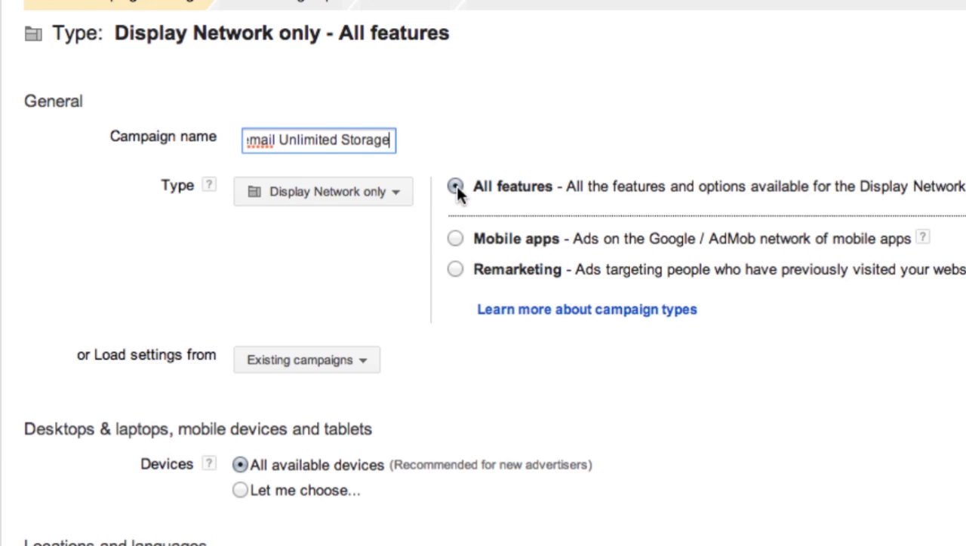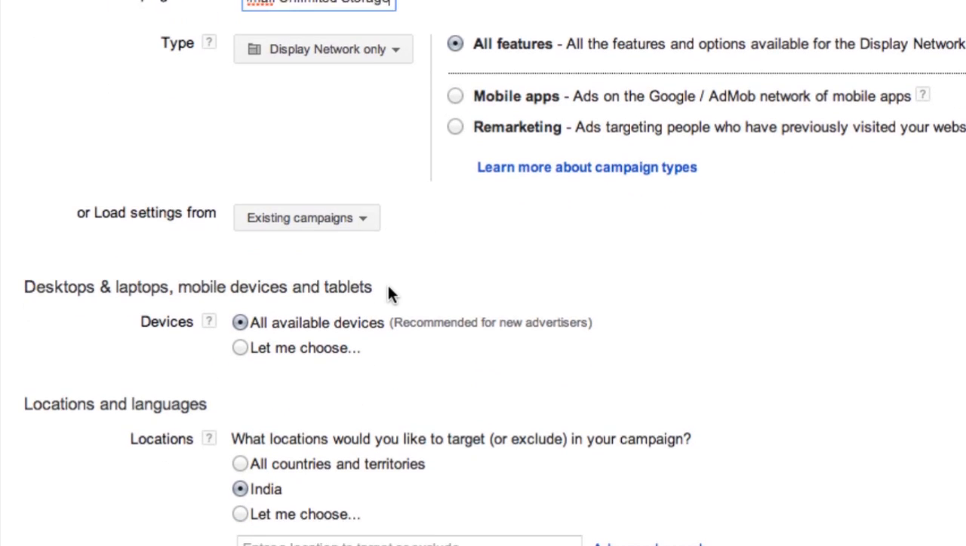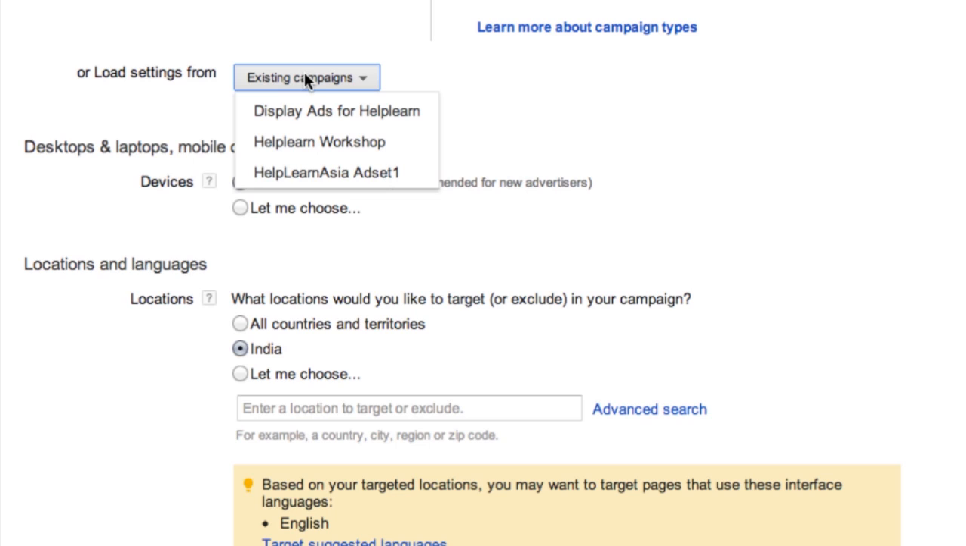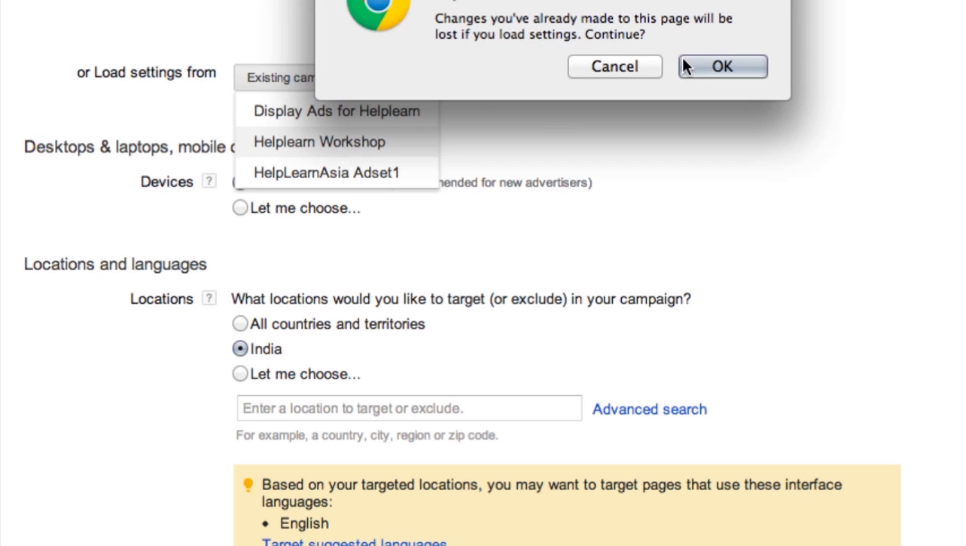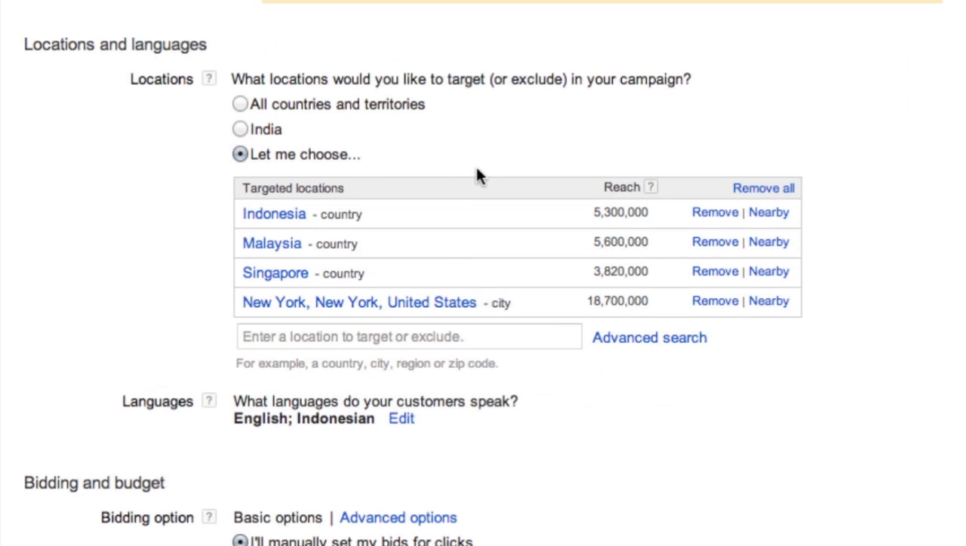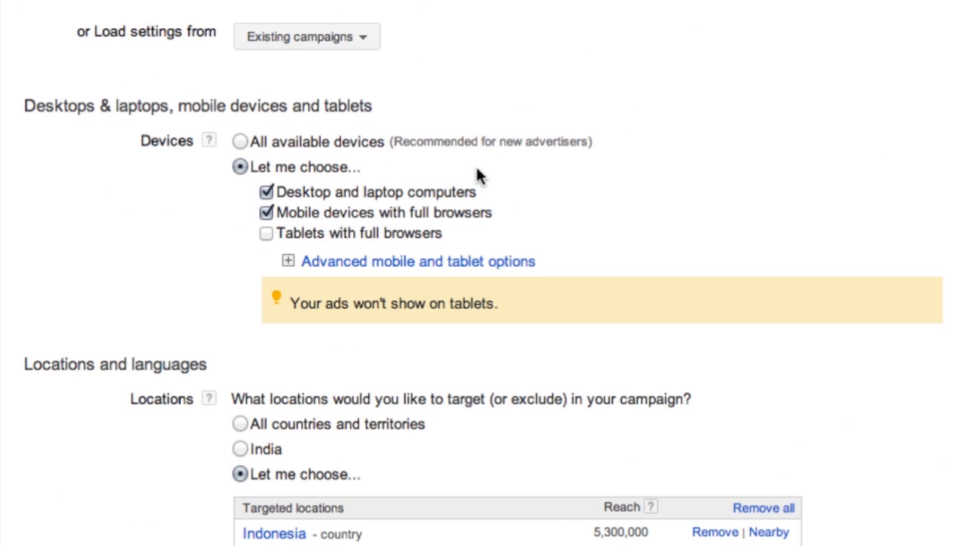Now we are going to be using all the features of this ad. As we saw in the search, there were multiple options for us to choose from. As far as the settings are concerned, since we created a search ad earlier, we can actually tap on it to just load the default settings from there. So let me use the settings which we used for Help Learn workshop. Now, as you see, some of the settings which I had used earlier have already been loaded in this ad. This makes the process of creating ads faster, so you do not waste time going through each step and doing it again.